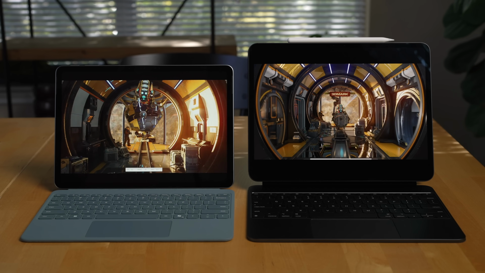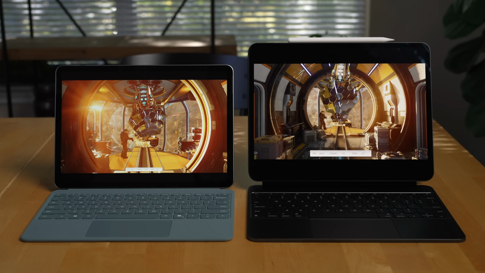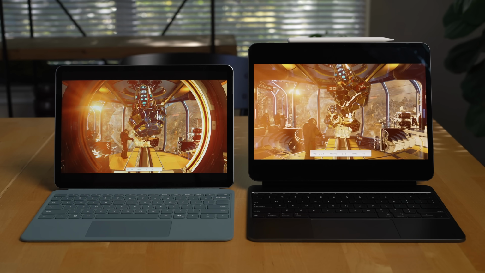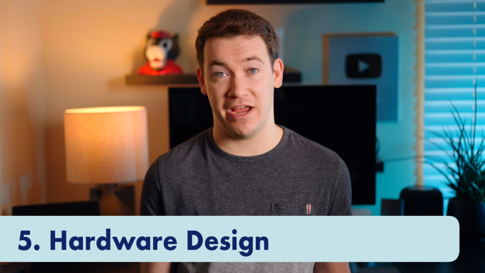Now, the Surface Pro will give you access to any game that you can play on Windows, but because of its form factor, chip, and ARM architecture, don't expect to be able to run really graphics-intensive games like you could on a desktop PC. Moving on, let's discuss the hardware design a bit further.